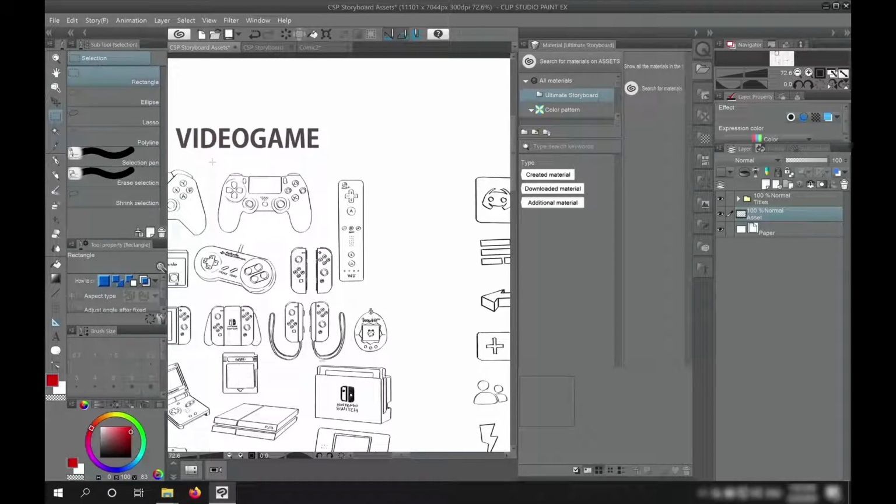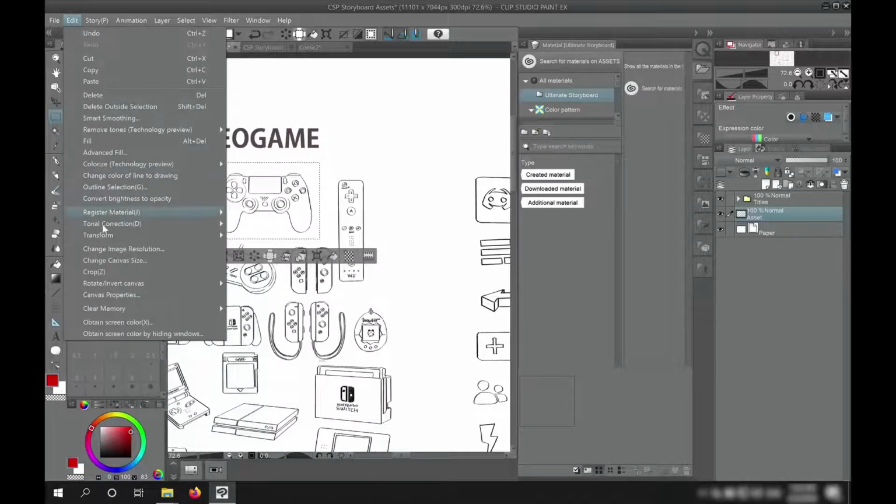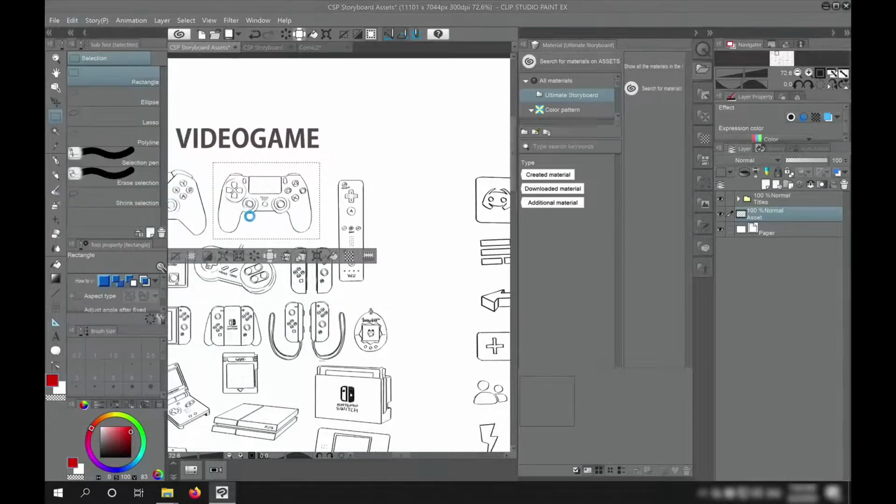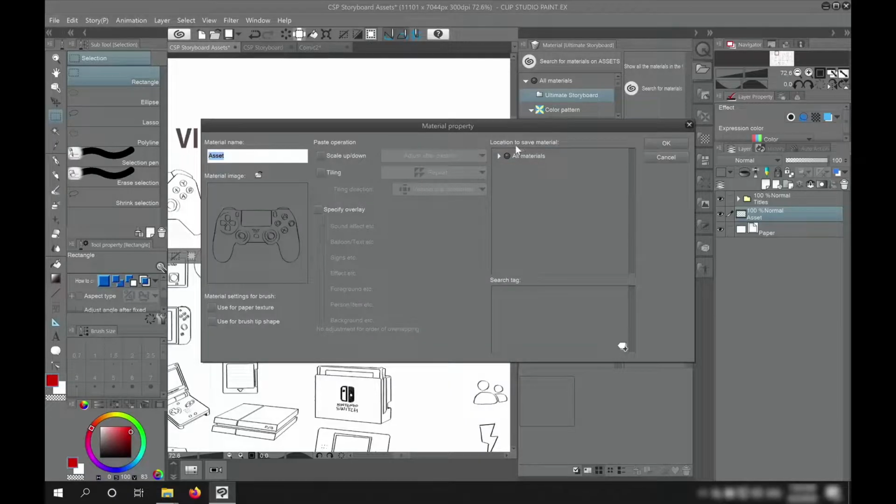This time I'll select the PlayStation controller. I select, and I'm going to go to the main menu and select Edit, Register Material, Image. I come over to the location to save material, and I'm going to save this to the new Ultimate Storyboard folder that I created. I'm going to call the material PlayStation Controller. And before I press OK, I'm going to check the Scale Up, Scale Down button. And I'm going to make sure that Adjust After Pasting is selected in the drop-down list.